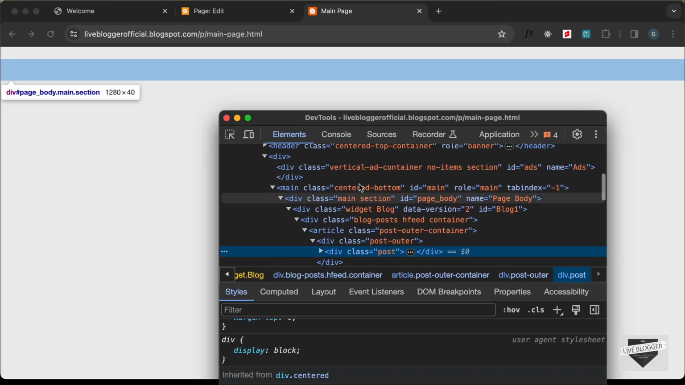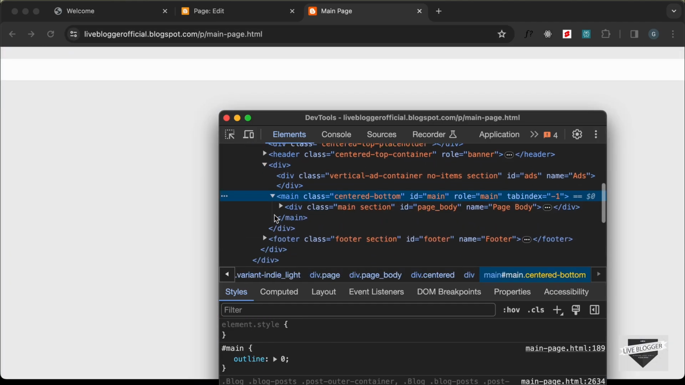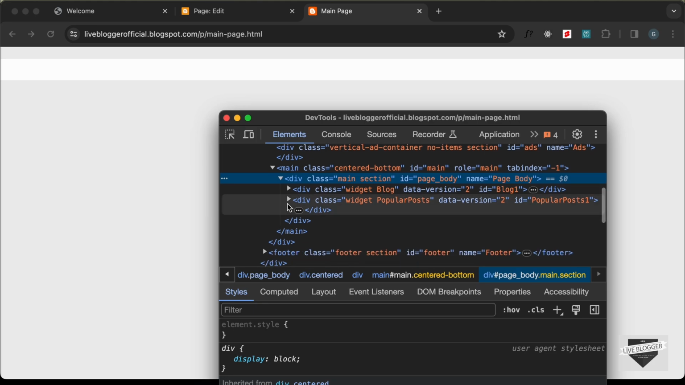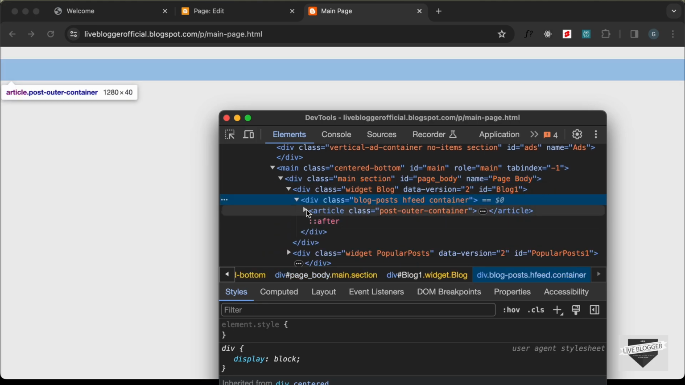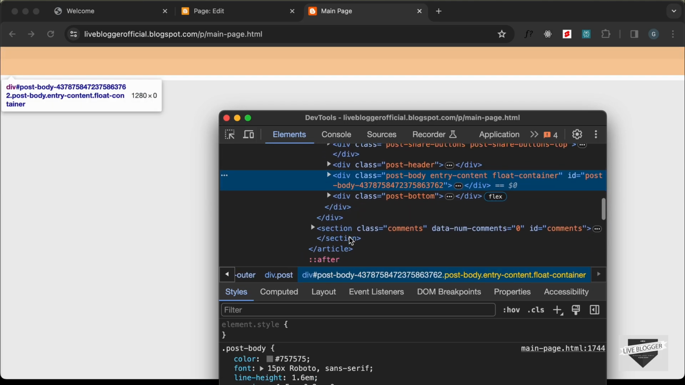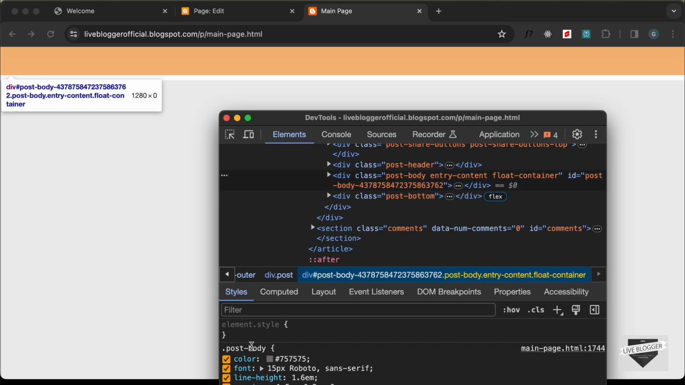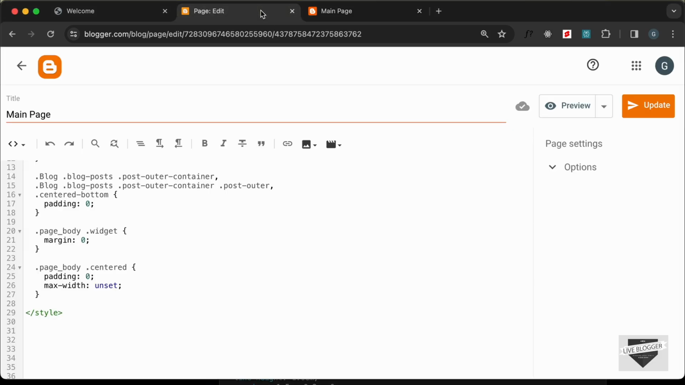We have a gap at the top, so let's see how to fix that. So let's go inside the main section, and let's go into the inner divisions. And here we can see for post body we have some margin, so we need to remove this margin. So let's copy this, and let's paste it over here.